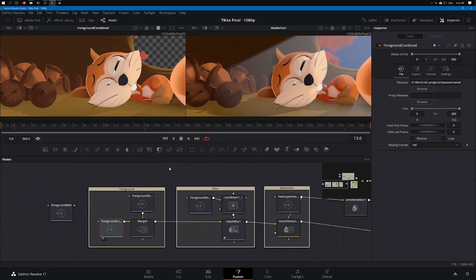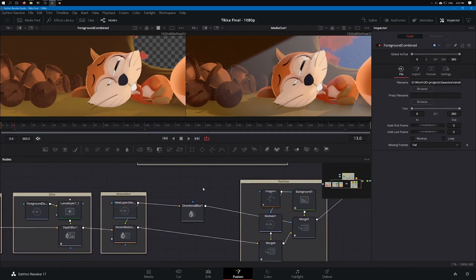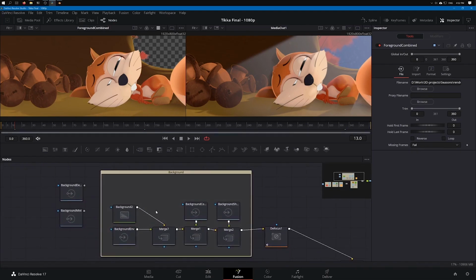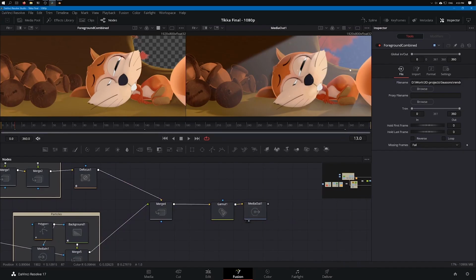Here I have simply combined everything together in order to recreate my image inside Fusion. I started with the foreground, adding some blur, adding some motion blur, also adding some particles, and combining this with my background, merging it all together, and I finally get my final image.